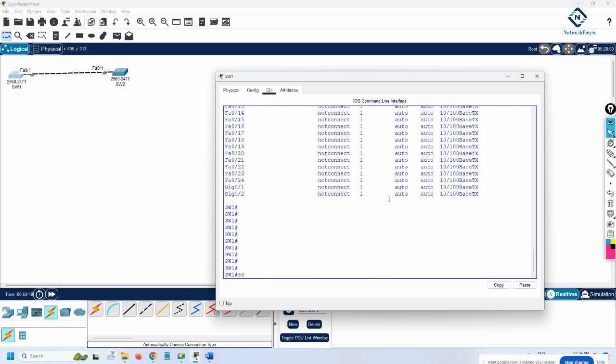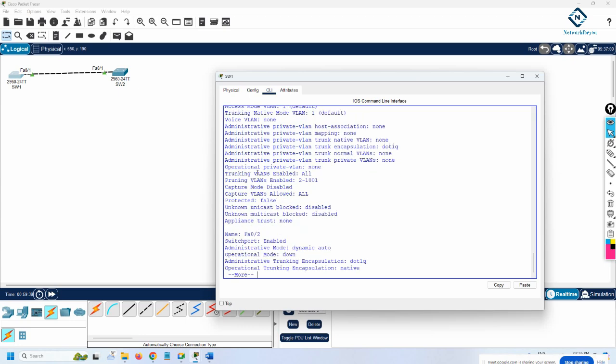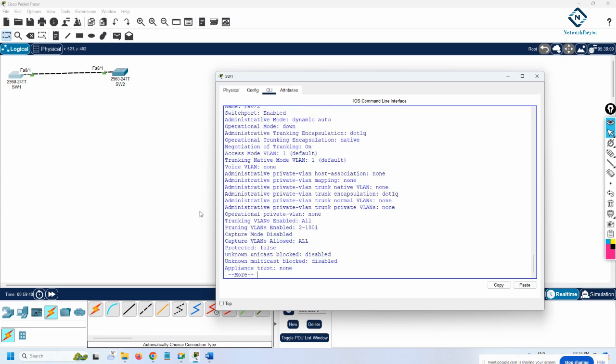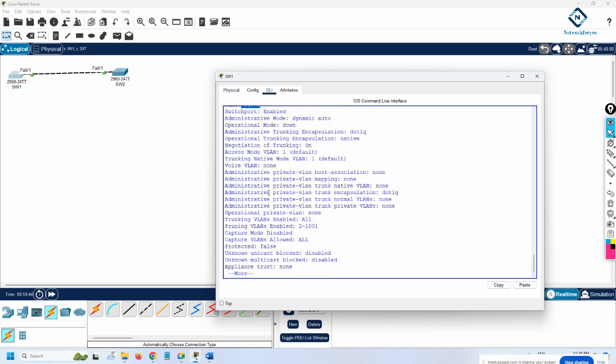If I write show interface switch port, we can see here which interface. When we write show interface switch port, it will show you the interface status. If you see here, this is F0/1. Whatever interface is available, it will show all the interfaces, because I did not give it a particular interface. This is F0/2, F0/3.